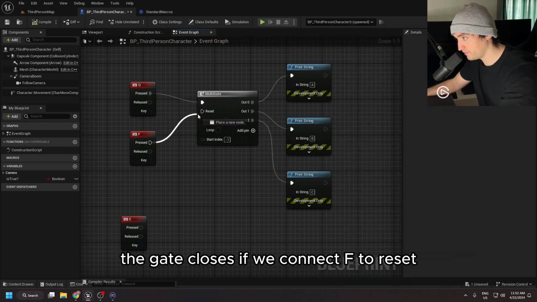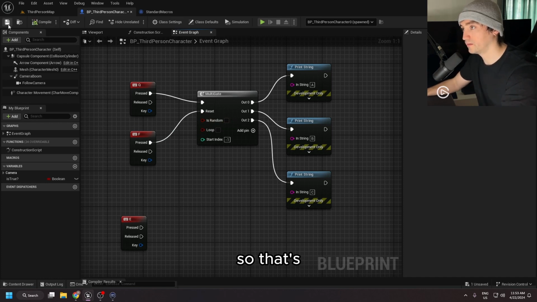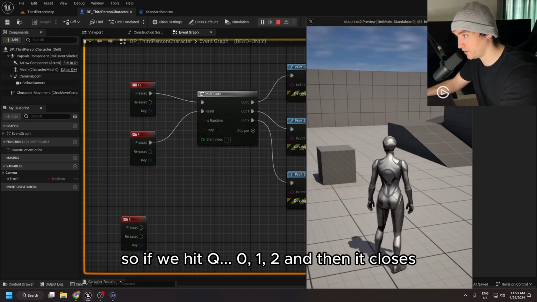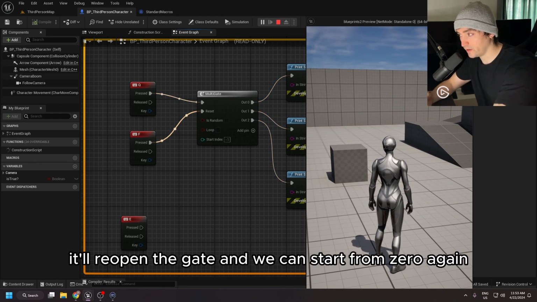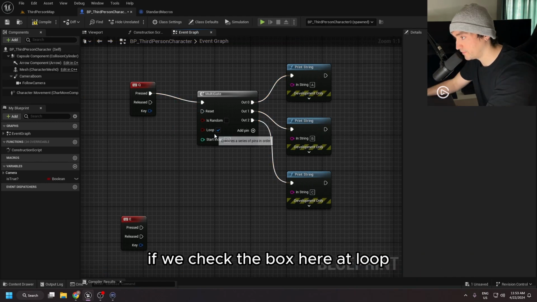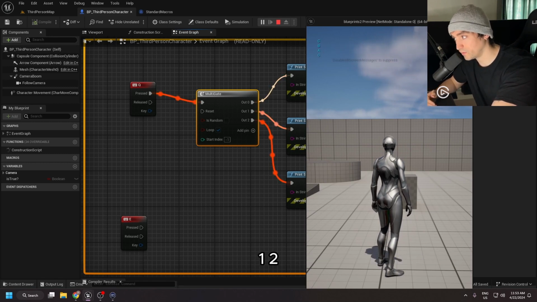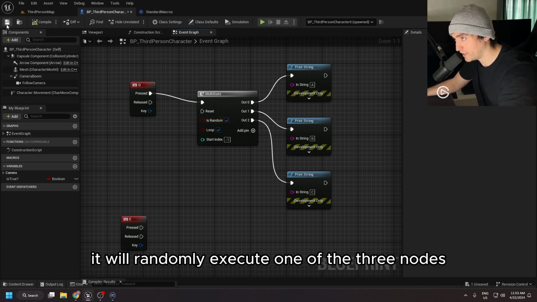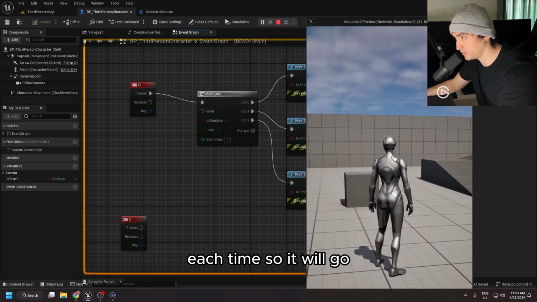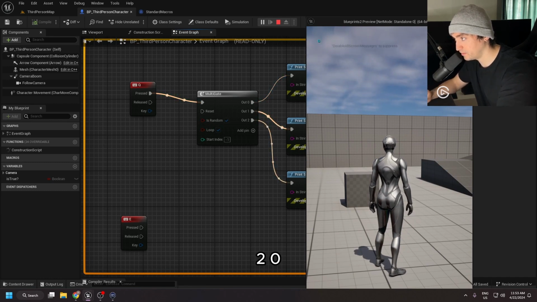If we connect F to reset, that will reset the multi-gate. So if we hit Q, 0, 1, 2, and then it closes. If we hit F, it'll reopen the gate and we can start from 0 again. If we check the box here at loop, then the gate won't close. So we will just go from 0, 1 to 2, and then it goes back to 0, 1, 2, and it'll just keep repeating itself. And if we check the random box, it will randomly execute one of the 3 nodes each time. So it will go, now it's printing 0, then 2, 1, 2, 0.